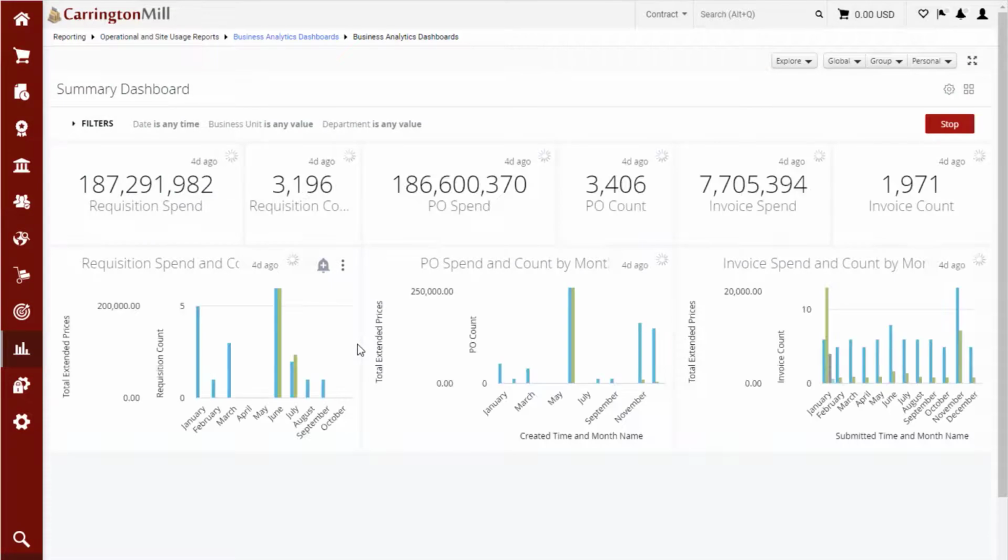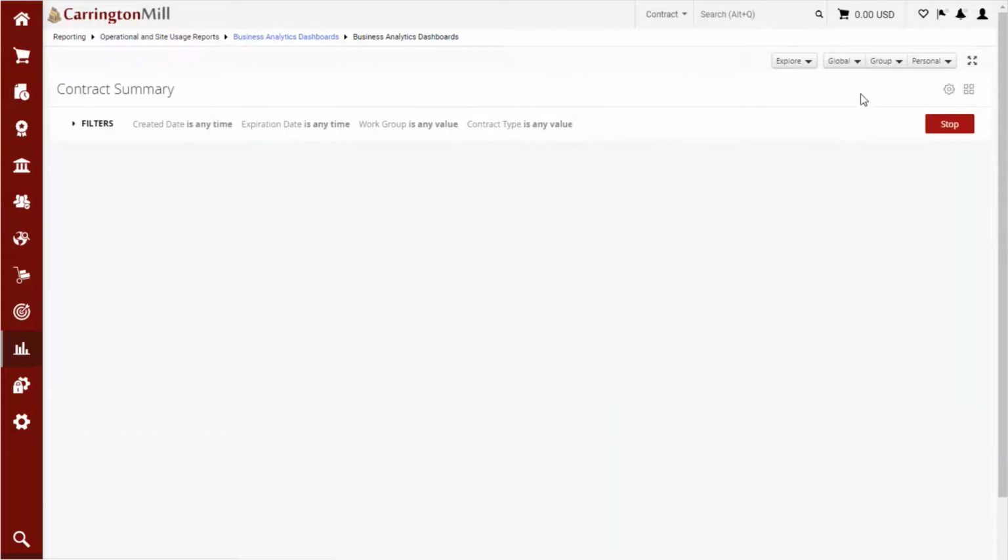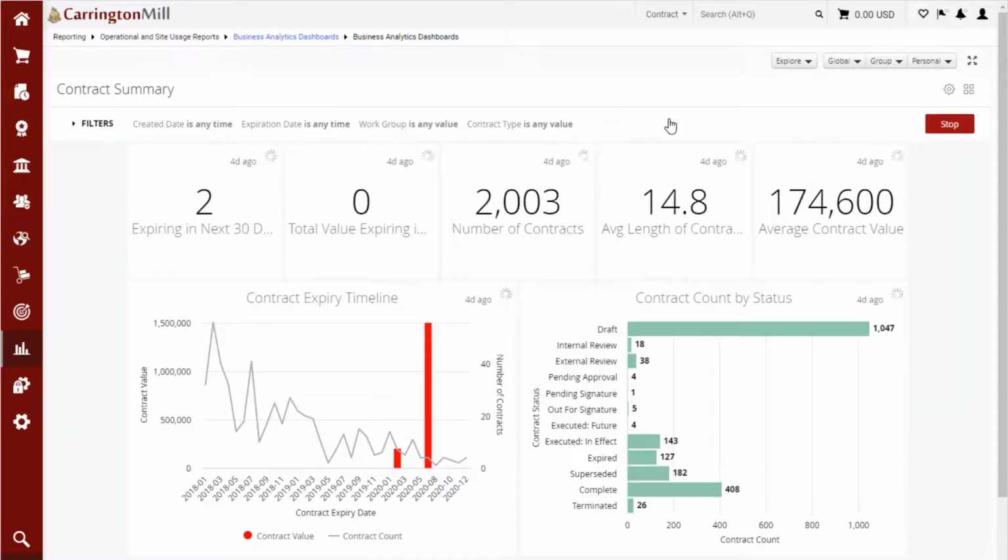That takes me to a summary dashboard, and this is data that mostly pertains to e-procurement and invoicing. But we also have, under this Global tab, a contract summary dashboard. This is where we can see an overall summary of our contracts and some data at a glance.